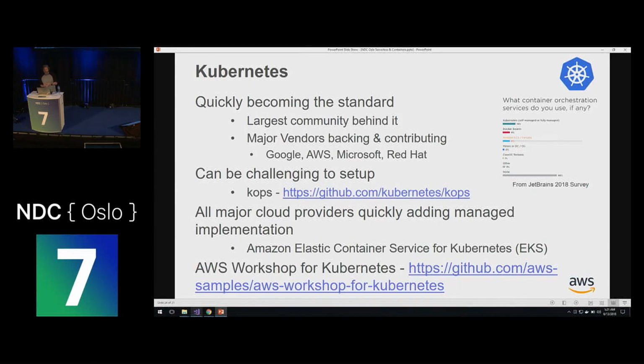Now, I can't talk about orchestration systems without mentioning Kubernetes. Kubernetes is definitely quickly becoming the standard across all of the orchestration systems out there. It seems to be really leading over Docker Swarm and Mesosphere. It has the largest community behind it, and all the major cloud vendors and tech industries are getting behind it. So Google, AWS, Microsoft, Red Hat, everyone is contributing to this one. It can be quite a bit more challenging to set up.